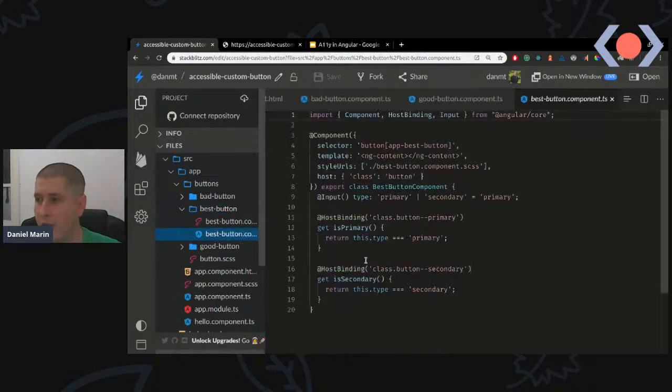So this is the same implementation. I don't have a template, I don't have anything else. So my template is just an ng-content. But instead of using an element component, I'm using an attribute component. So this way I can attach it to a button element.